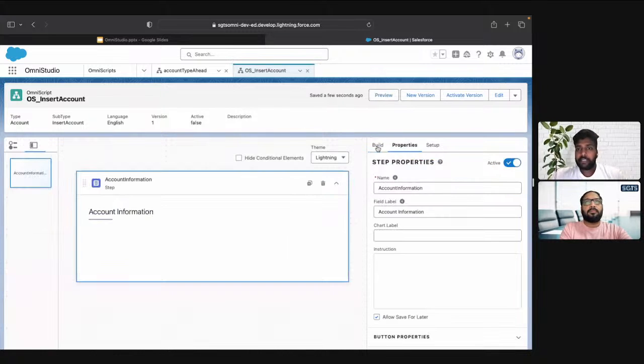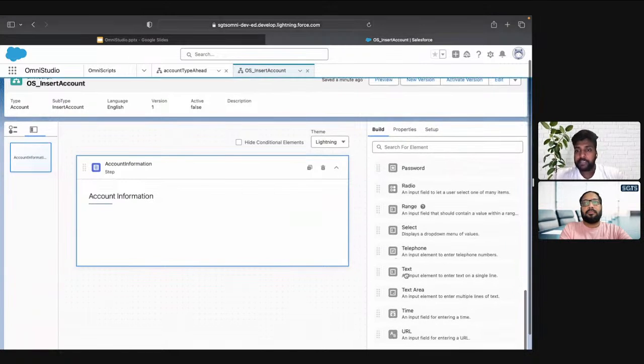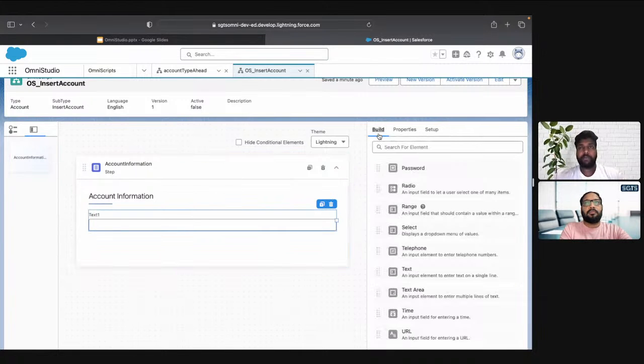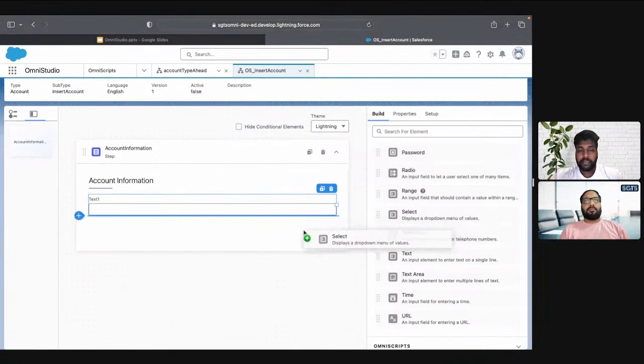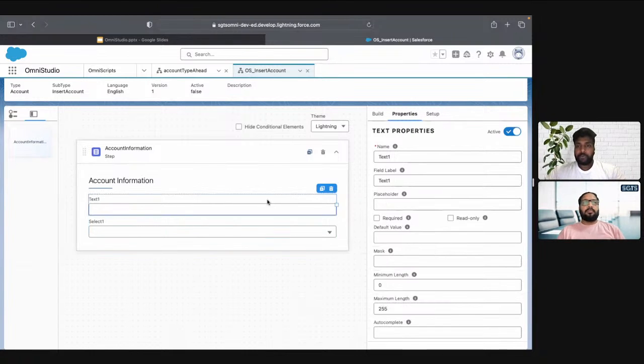So I'll go back to the design, and let's say I take one text input. I'll just drag and drop. For example, this will be the name, and I'll take one more, which is select, so that we can have the active field mapping. This will be like the account name. Select is basically a pick list here, right? Yeah, correct. Yes. So this is your account name.